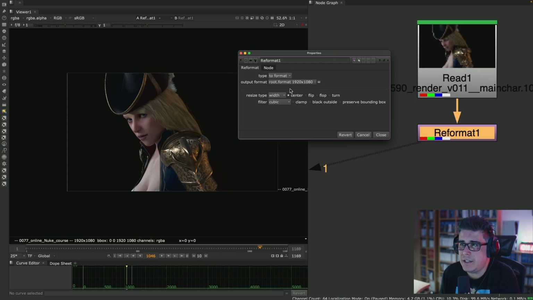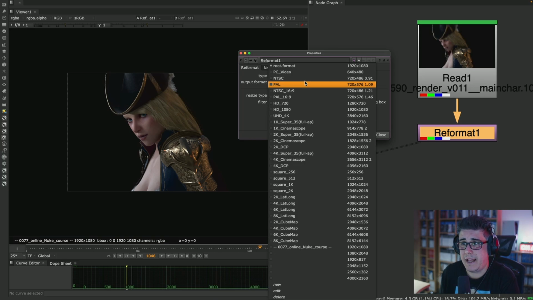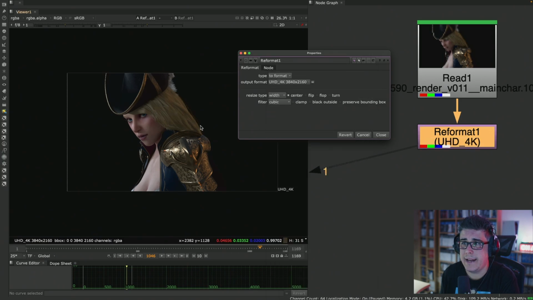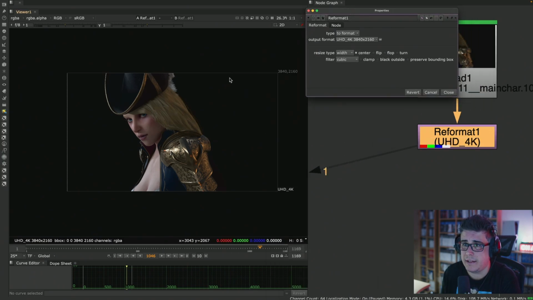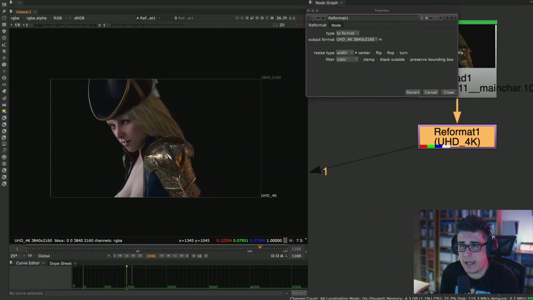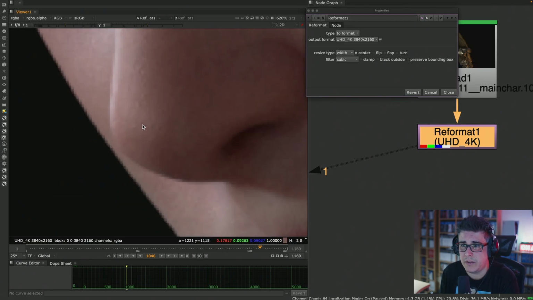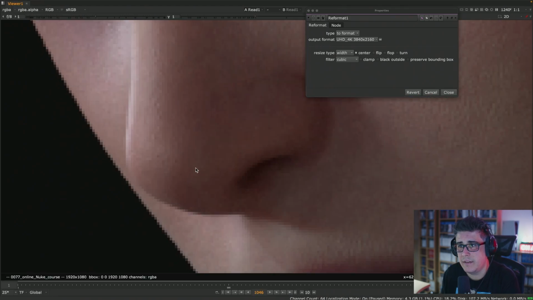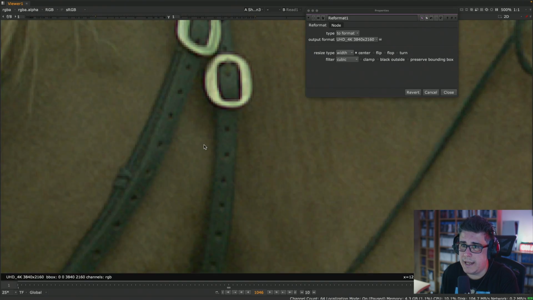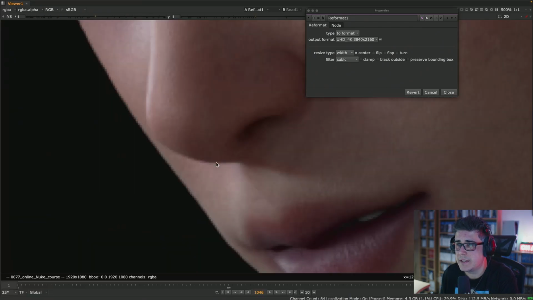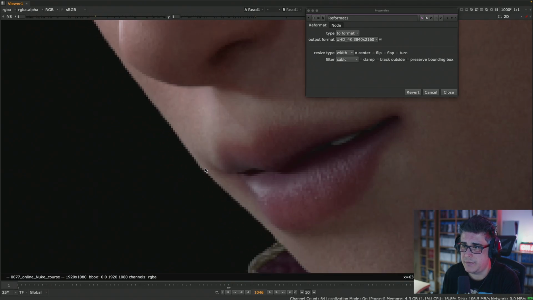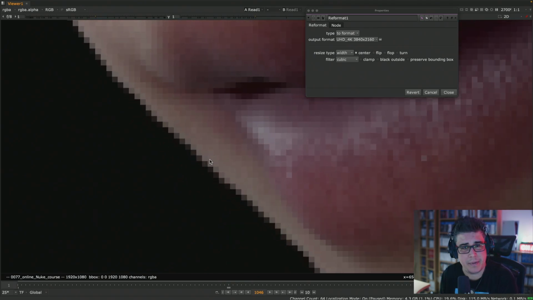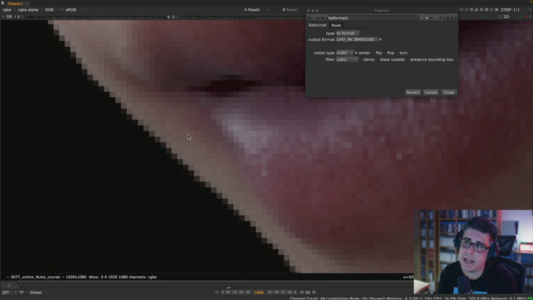So, for example, imagine that you want to convert this image to 4K. If I do that, I can pick the 4K resolution here, and now this image is in 4K. So I've scaled it to 4K. Now, if I zoom in, for example, into her nose, you can see that we started with this resolution. This is the full HD plate, and you can see the type of pixelization that we have. And now when we scale to 4K, we get a blurrier image.